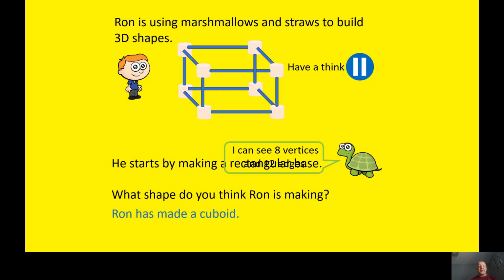Ron is using marshmallows and straws to build 3D shapes. He starts by making a rectangular base. There we go, there's the base. What shape do you think Ron is making? There's a big clue in the word rectangular base.